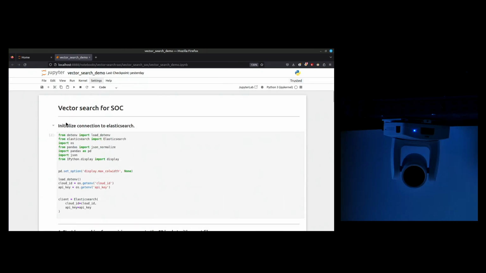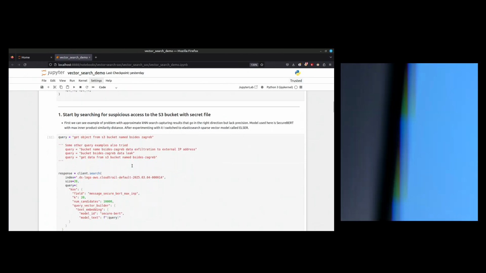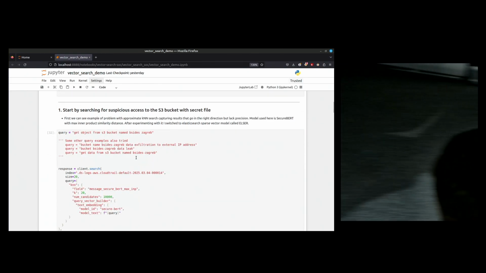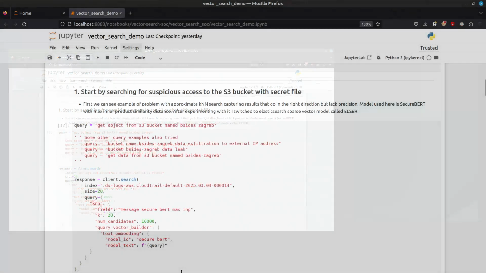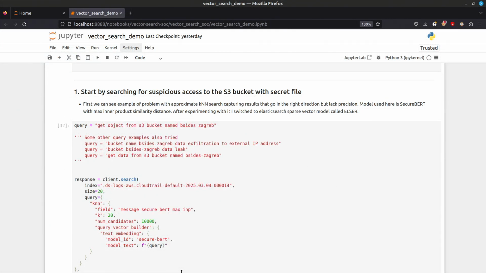So this is my Jupyter notebook, and the first thing here is just some connection initialization to Elasticsearch. First step, we can create a hypothesis that this file was leaked from an S3 bucket, which is not an uncommon thing.